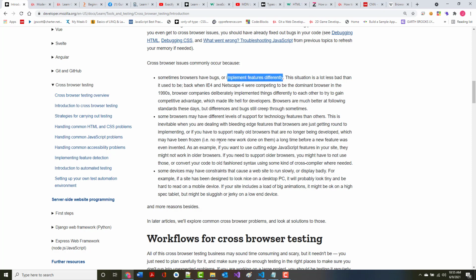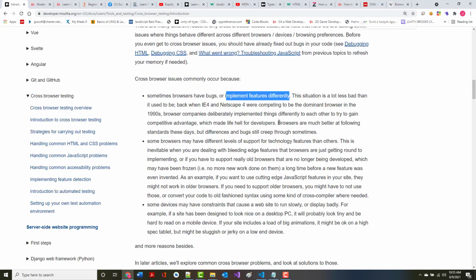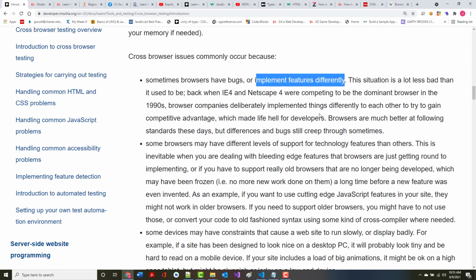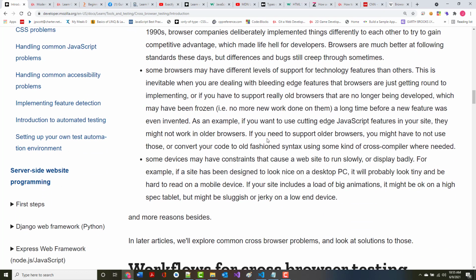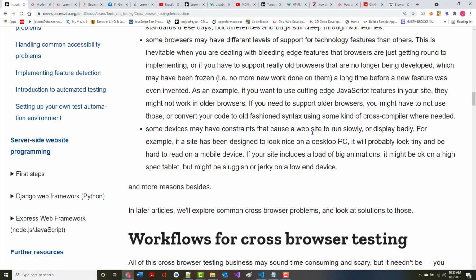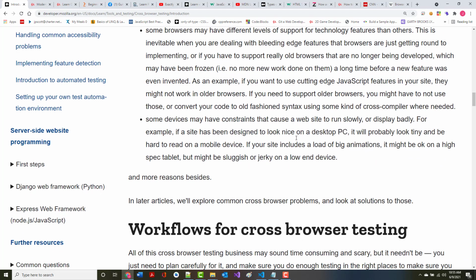They implemented features differently. As it says, the situation was a lot less bad as opposed to the way it used to be, back when IE4 and Netscape 4 were competing to be the dominant browser in the 90s. Browser companies deliberately implemented things differently to try to gain a competitive advantage. All right. Some browsers may have different levels of technology, support for different features. Some devices may have constraints that cause a website to run slowly or badly.